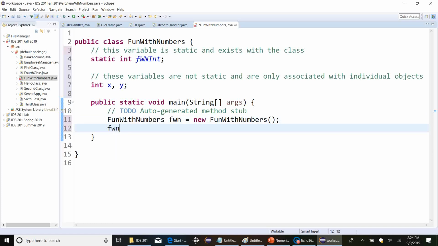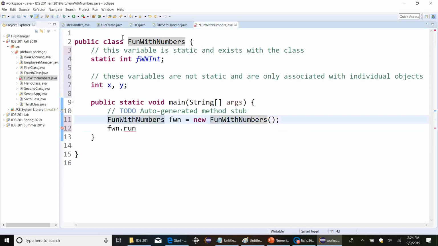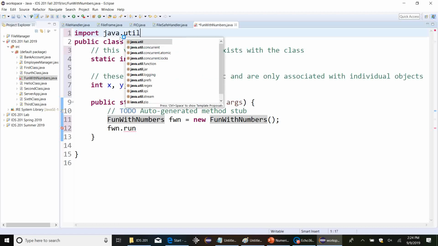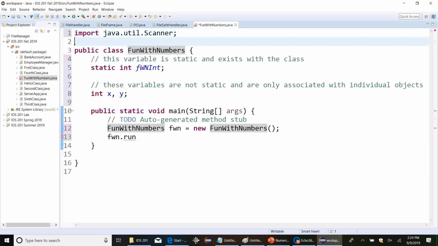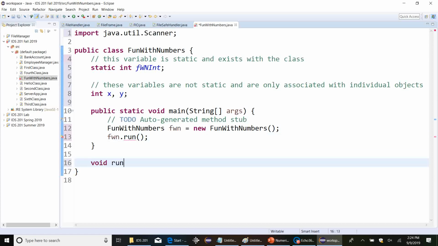Okay? And fwn.run. No, let's do a compute. I'm going to import that. It took a long time for that. Okay? java.util.Scanner. Okay, that's going to be able to read stuff in. So let's make a scanner. We'll just do it in the run method. That's fine. Okay. So void run.